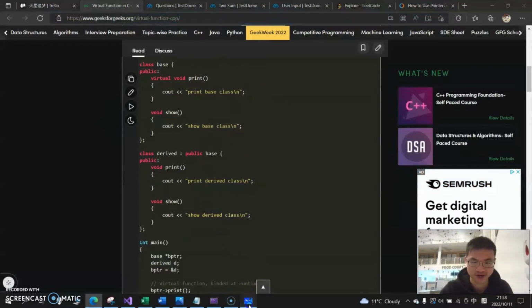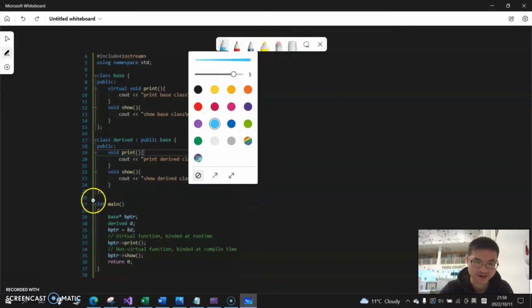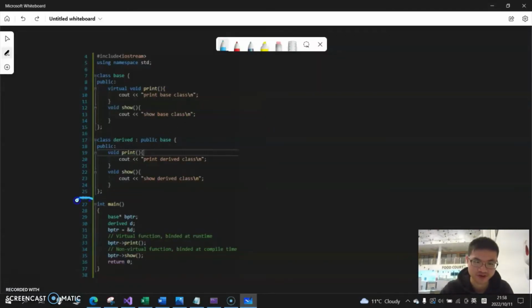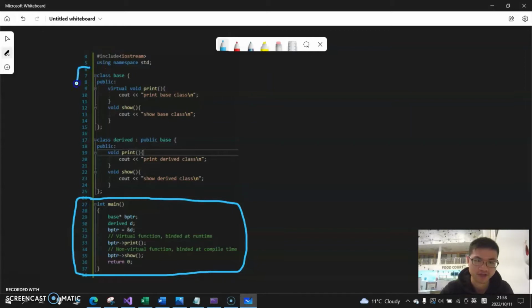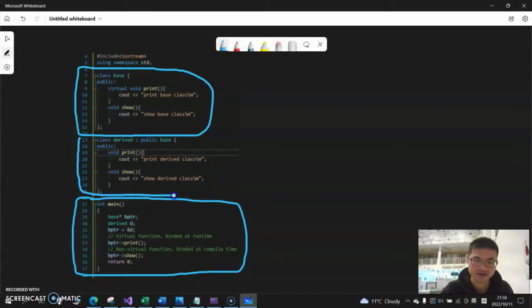Copy this to my local environment. Basically, there are three sections of this code. First is obviously the main function, and then base. Whenever we are handling a virtual function, there will always be a base class. Third is something derived. This derived class is kind of like an override extension of the base. So these are the three parts: the main function, base, and derived.